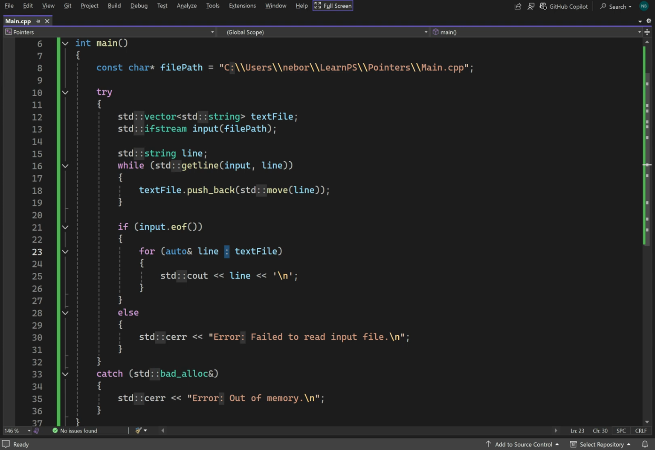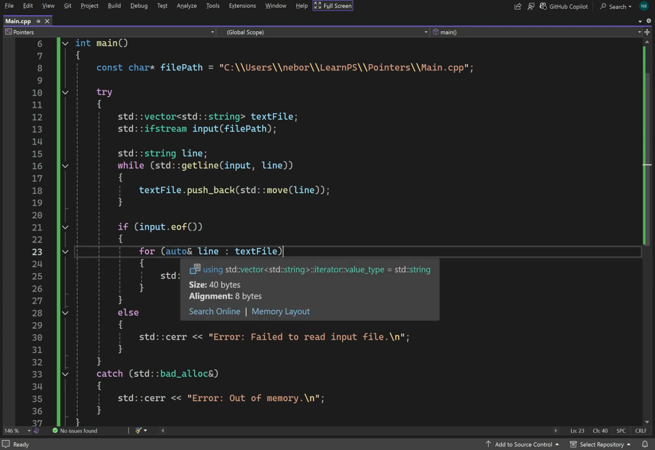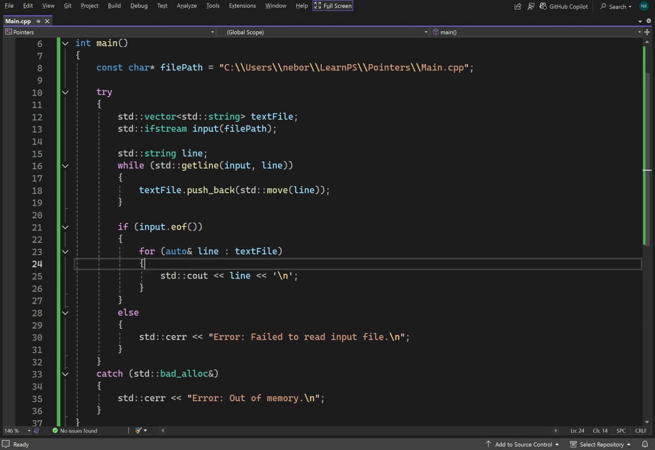So using this colon syntax means that for each element in this collection, in the vector, we will initialize line, which will be a reference to whatever type the object is. So auto means that we can derive the type. We can let the compiler deduce the type for us. So it's going to be an std::string, in this case a reference to an std::string.